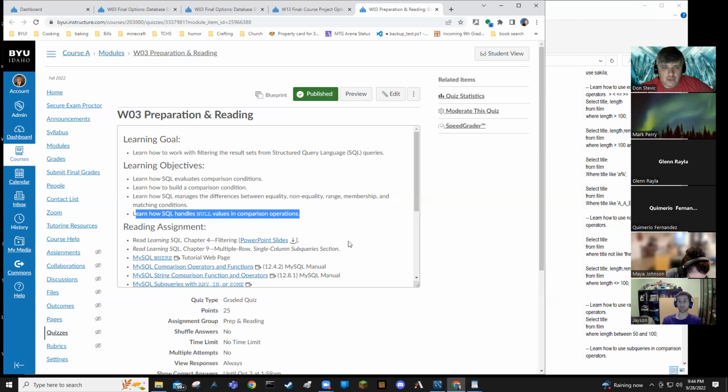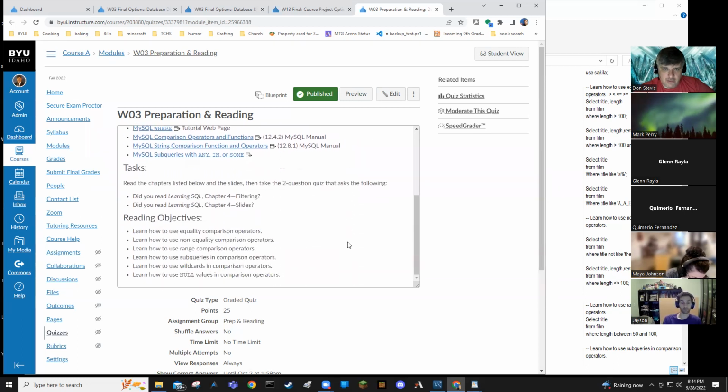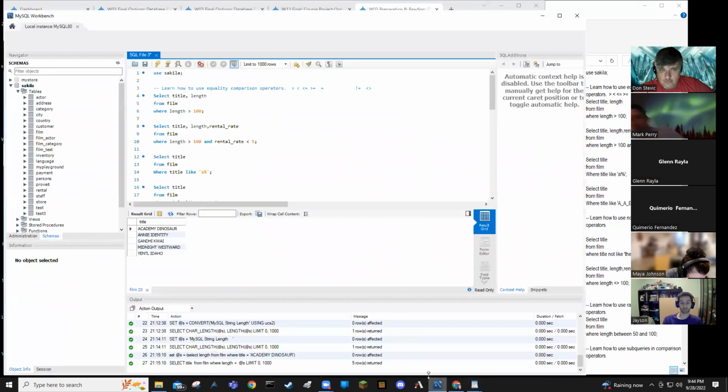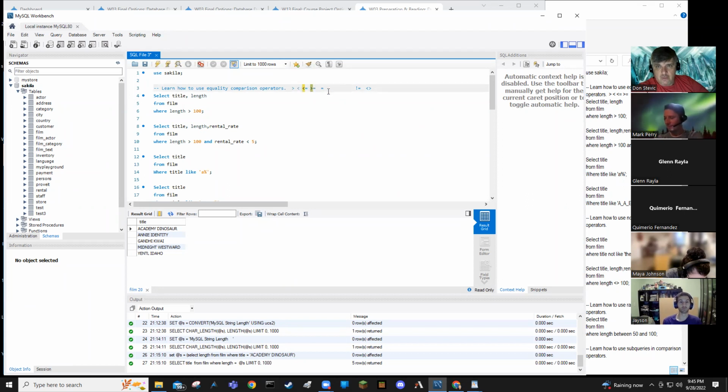Okay, so let's talk about where clauses. We talked about where clauses a little last week, but we're going to talk more about them in terms of inequalities and equalities. If you remember back to your elementary school days, you had the greater than sign, the less than sign, less than or equal to, greater than or equal to, and equal to. And then you've got these two, which are different ways of saying not equal.